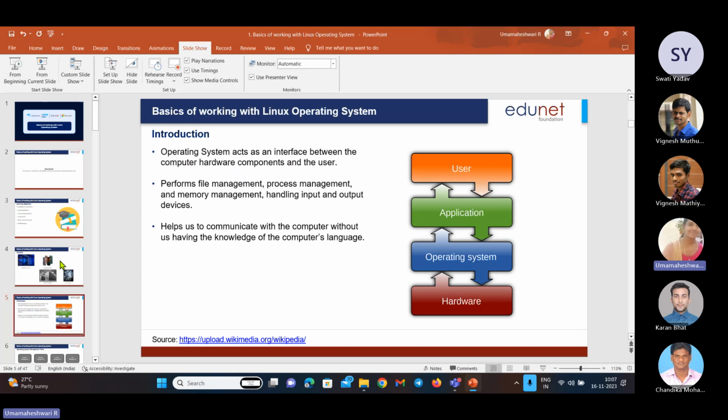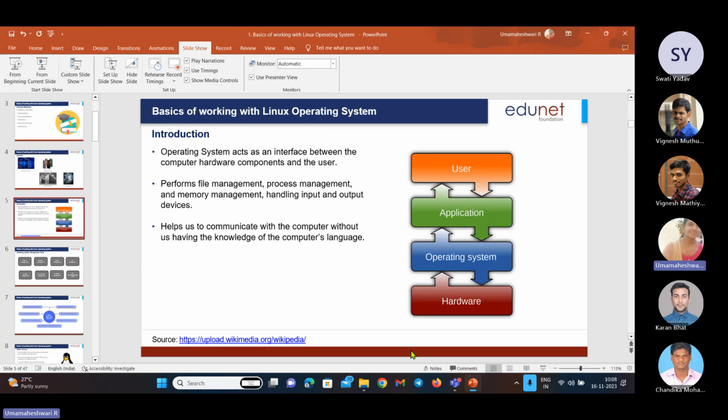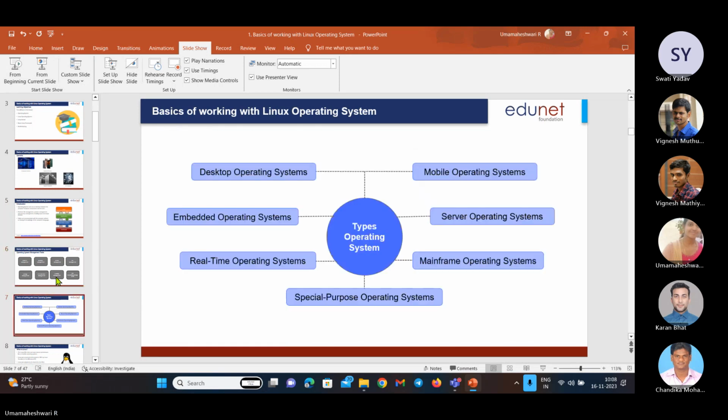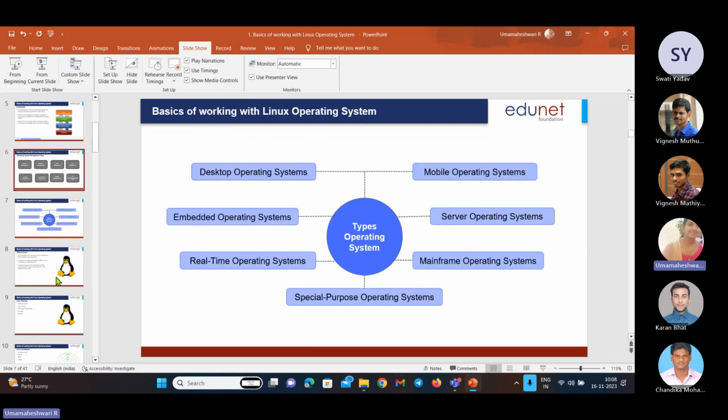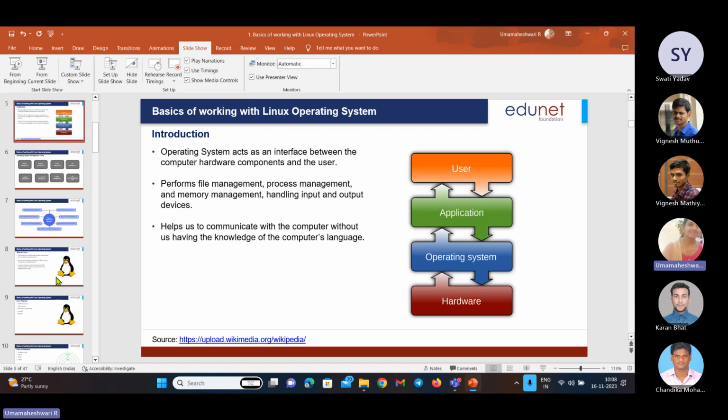So what is an operating system and what are the operating system management tasks? If you want a clarification, you can check your notes. The notes will be given here. Clear? So this is mainly about the definition and the description of it. Now we can get into Linux. If you want, I can tell you what is OS. An operating system acts as an interface between the computer hardware component and the user.